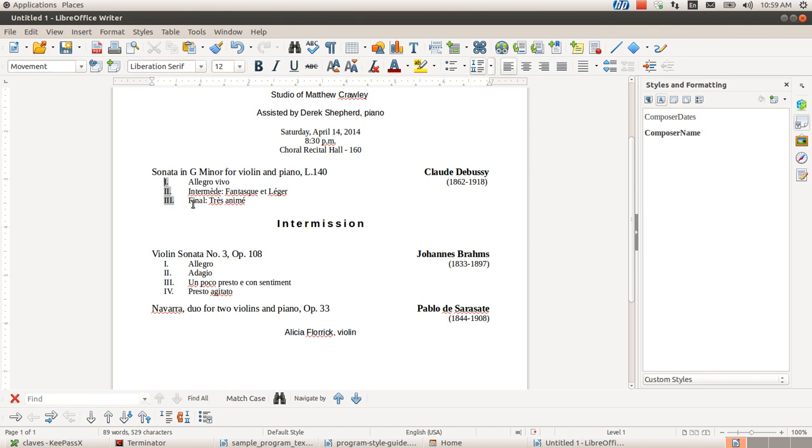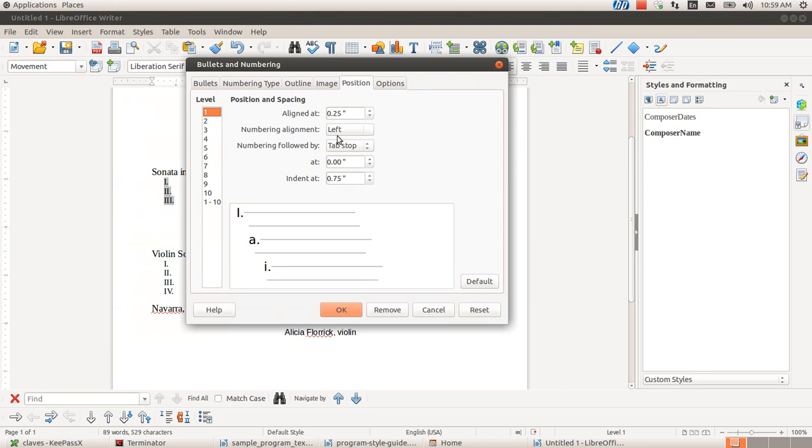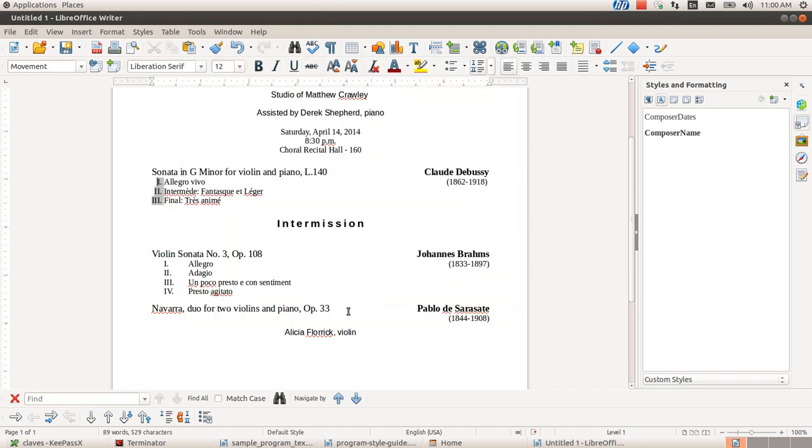But then that would cause another issue, which is that I think the reason they did it this way is so that the first letter of each of these pieces of text would be aligned. But we can fix that by having the Roman numerals aligned on the right-hand side instead of the left. So what we do is select that and go into bullets and numbering and choose numbering alignment on the right and have the number followed by a space rather than a tab stop. Oh, looky there. Now that fixes it.